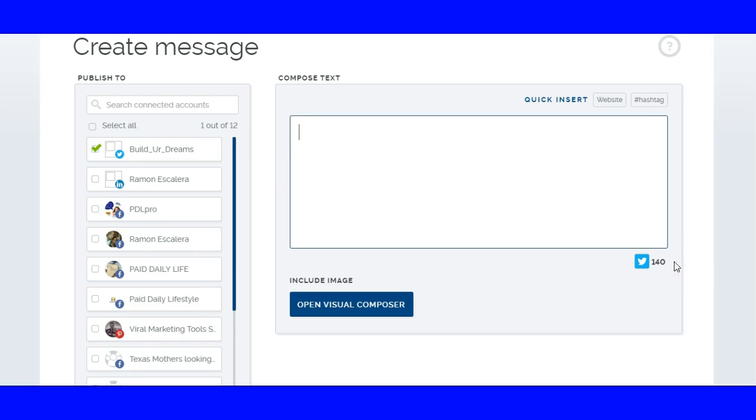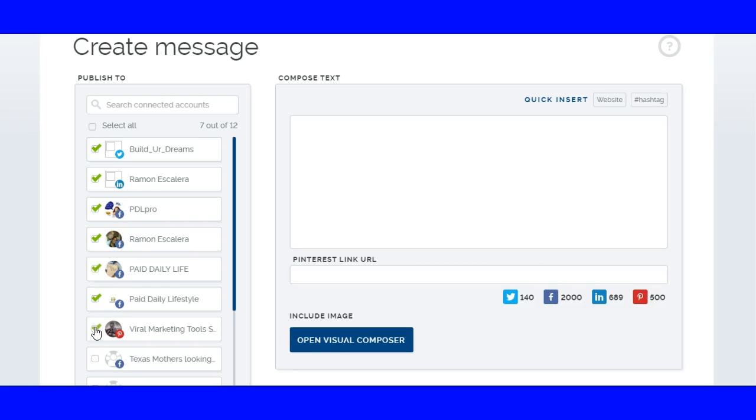That's only, it tells you, 140 characters. It tells you right here on the bottom right. If you over exceed the characters, you're not going to be able to promote on Twitter. Let's just say you promote on LinkedIn and this Facebook fan page and your profile account and this group, and Pinterest. I mean, you can click as many as you want. As you can see, it tells you how many characters you can have in this message here. All right, so make sure you're aware of that.